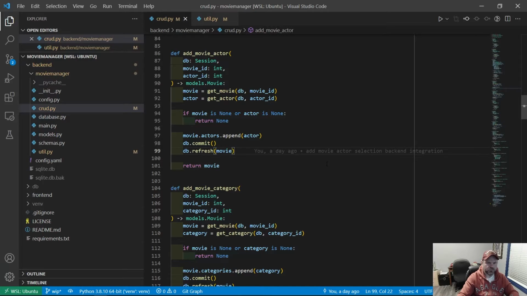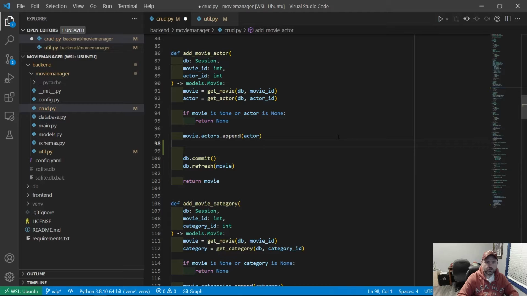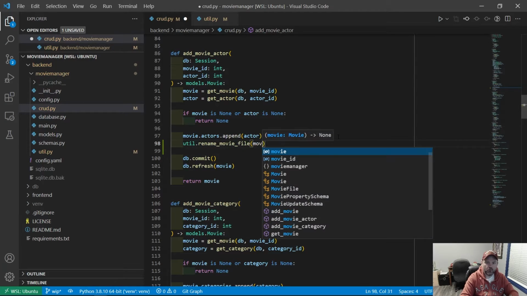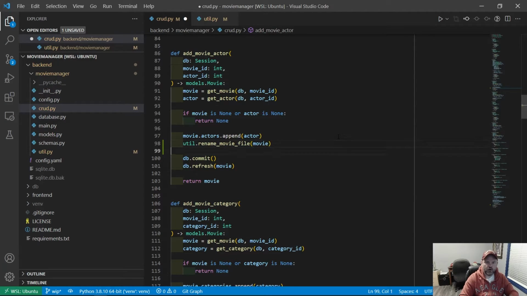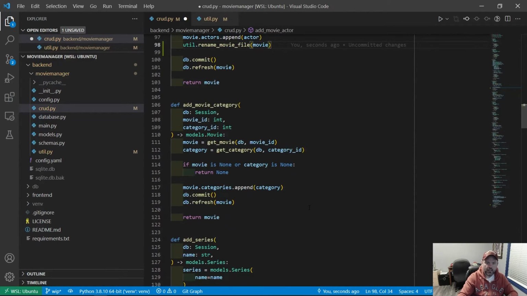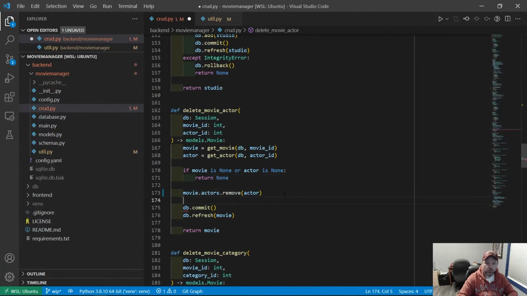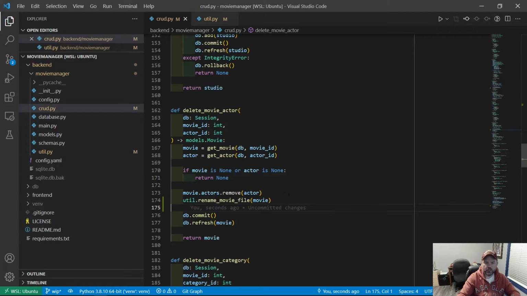So actually, I'm not sure we need to extract that generate movie name function, but it's fine. But if we go into add movie actor, before we do this, why don't we rename the movie? So util.rename_movie_file(movie), and because we are committing that, it will update our file. So we'll do that here, and we'll do that for when we delete a movie actor as well. So right here, and there we go. So that should take care of that.